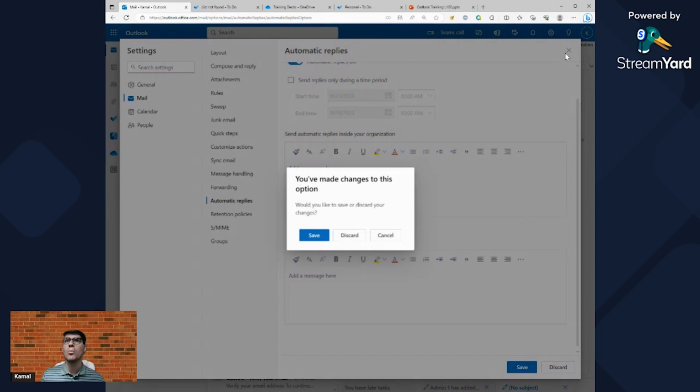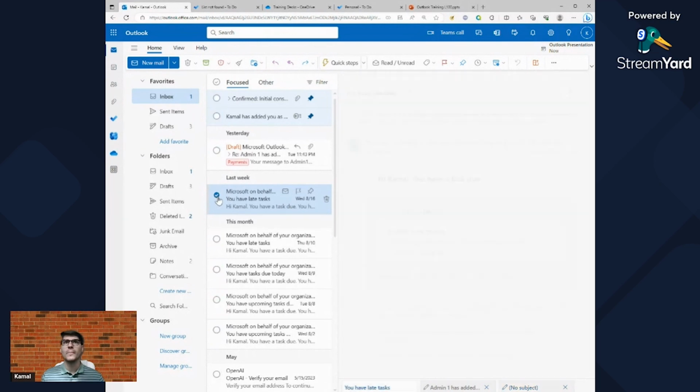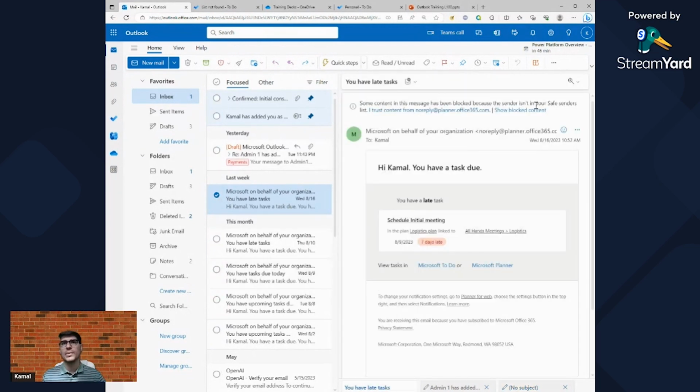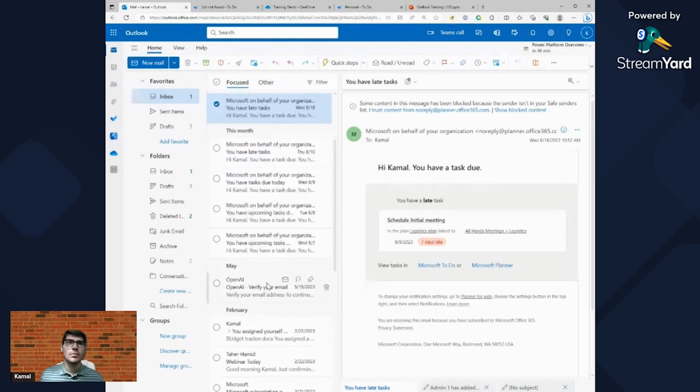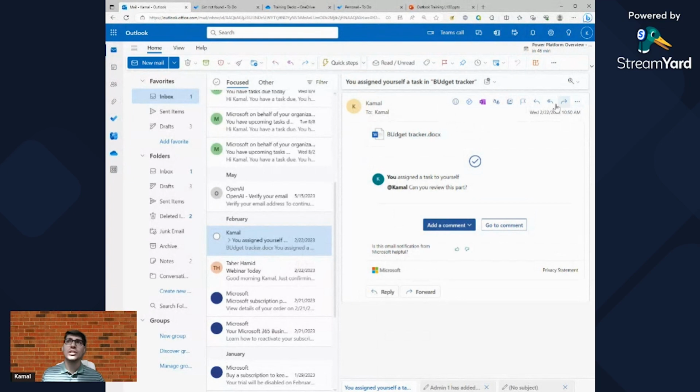All right, let's get more into some of the email features that we have in here. So I'm gonna look at this email. It's from Microsoft, a reminder for me to send. I have some OpenAI stuff. Let's see what else I have here. You see how all the actions that I added are shown here on top.